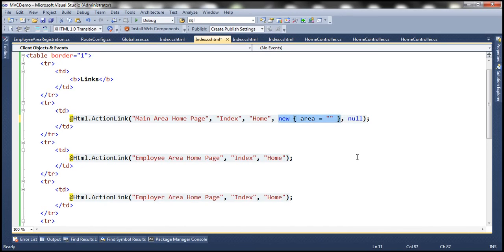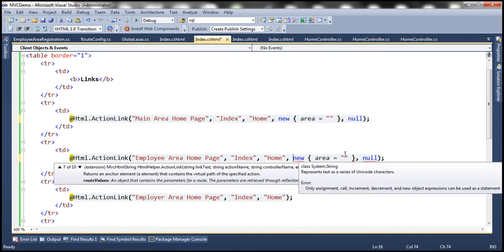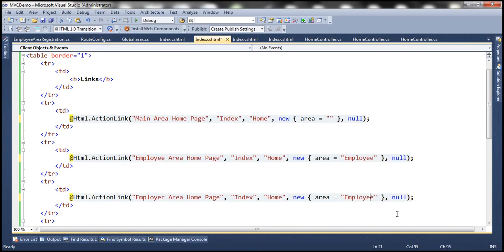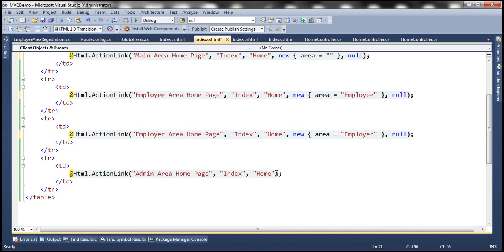So let's copy. And then if I want to go to employee homepage, then the name of the area is employee. Let's copy this entire stuff and then do the same thing for the other links. So here the area name is going to be employer. And finally we want to go to the admin area. So here the name is going to be admin.